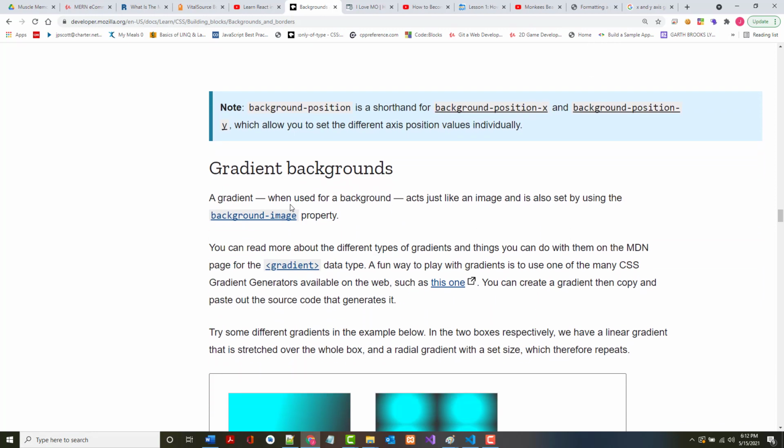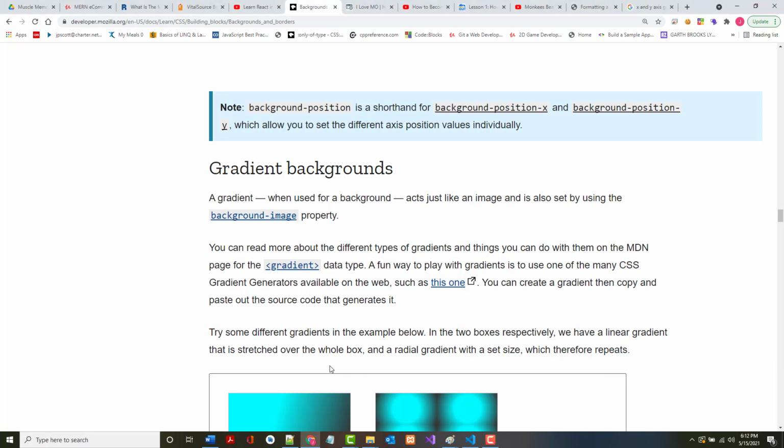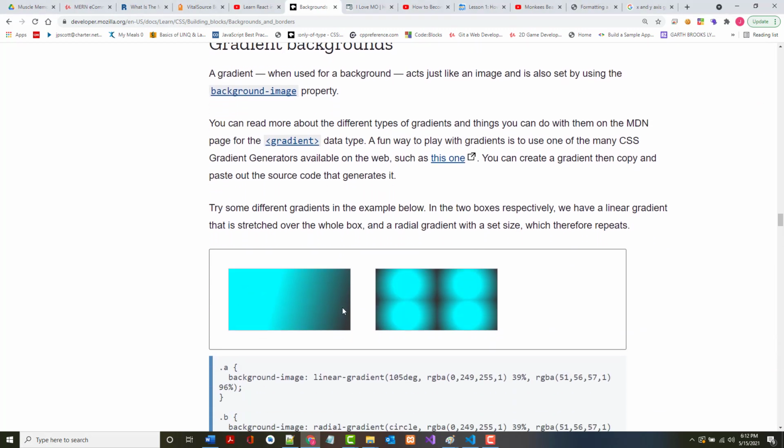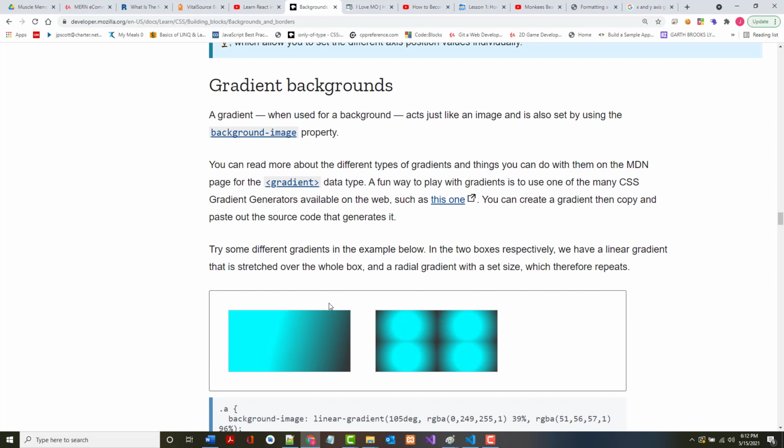Now, next here, when you do a gradient, what happens is you're typically going from one color to another. Now here you're going from a light blue to almost a black, and you can do it in different ways. You can go from right to left, left to right, top to bottom. You can go sideways. There's a lot of different ways that you can do this, but it's mentioned there that when a gradient is used for the background, it acts just like an image.